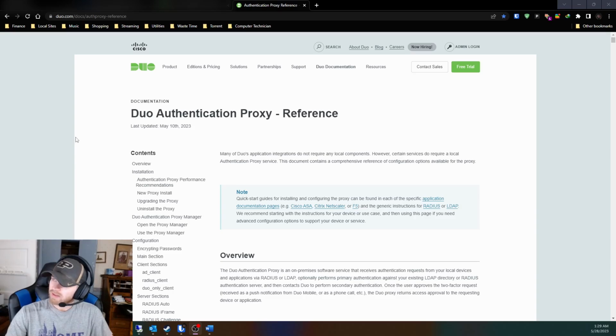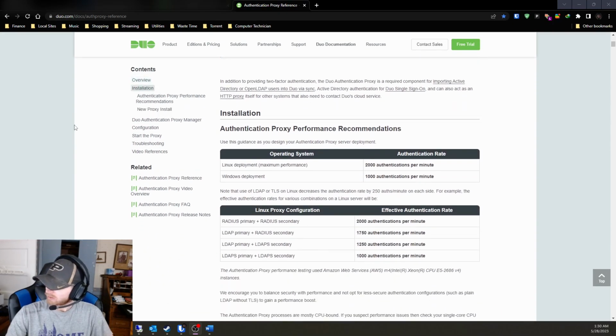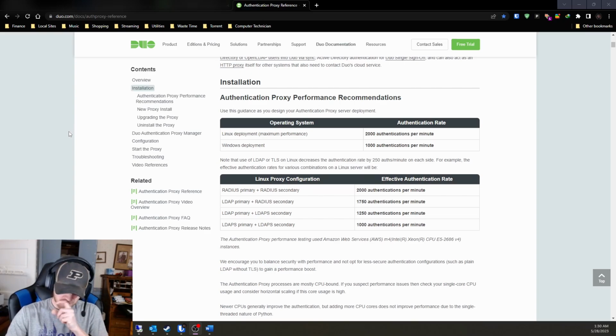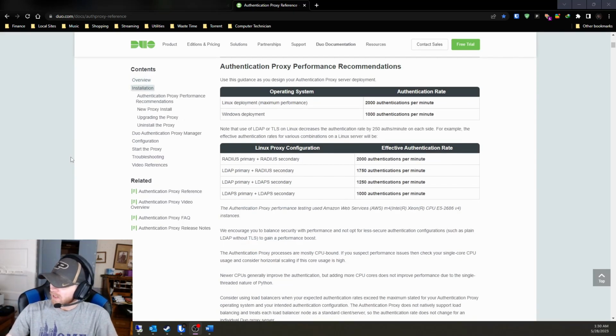So here I am on the Duo Authentication Proxy. This is their knowledge base article. You can install this on either Windows or Linux. And I'm calling it the RADIUS Authentication Proxy, but that's not what it is because it also supports LDAP. Best performance is going to be RADIUS and using Linux, but that's for really high performance. I almost guarantee you won't have an issue.